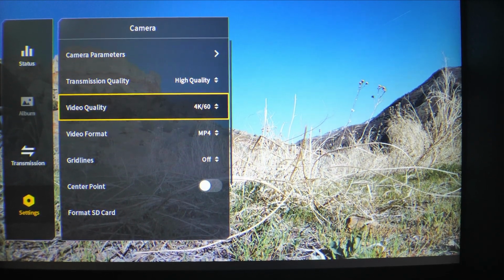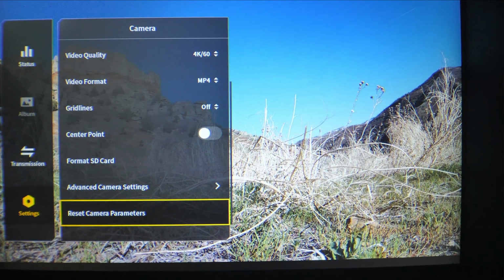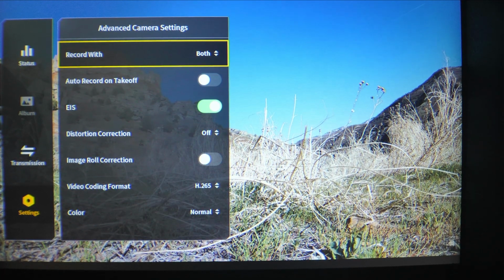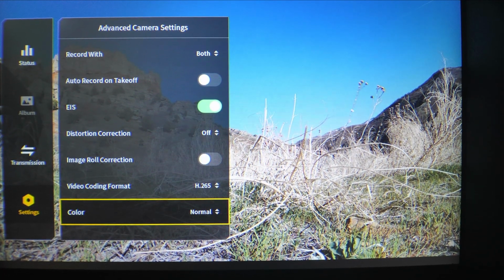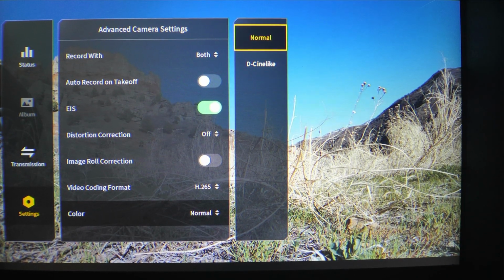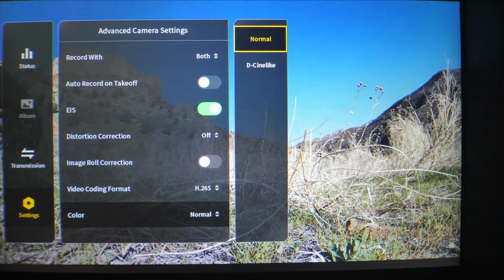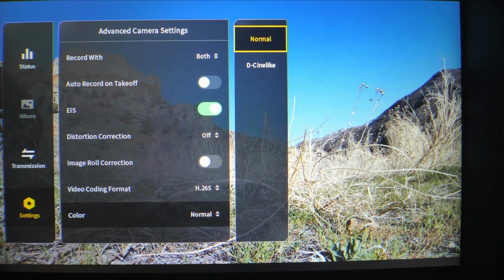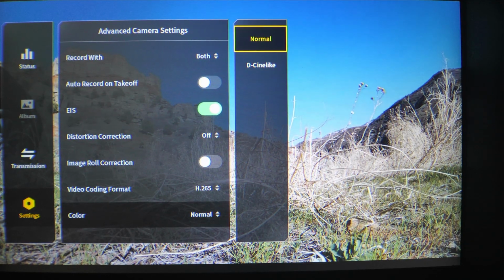So we're going to go into camera settings, go down to advanced camera settings, and then right down here on color, we're going to click into here and we can go normal or D Cine-like. So I'm going to show two different versions, and then we're going to jump into the editing room and see which one's better for beginners to edit and which one you can get actually better footage with.